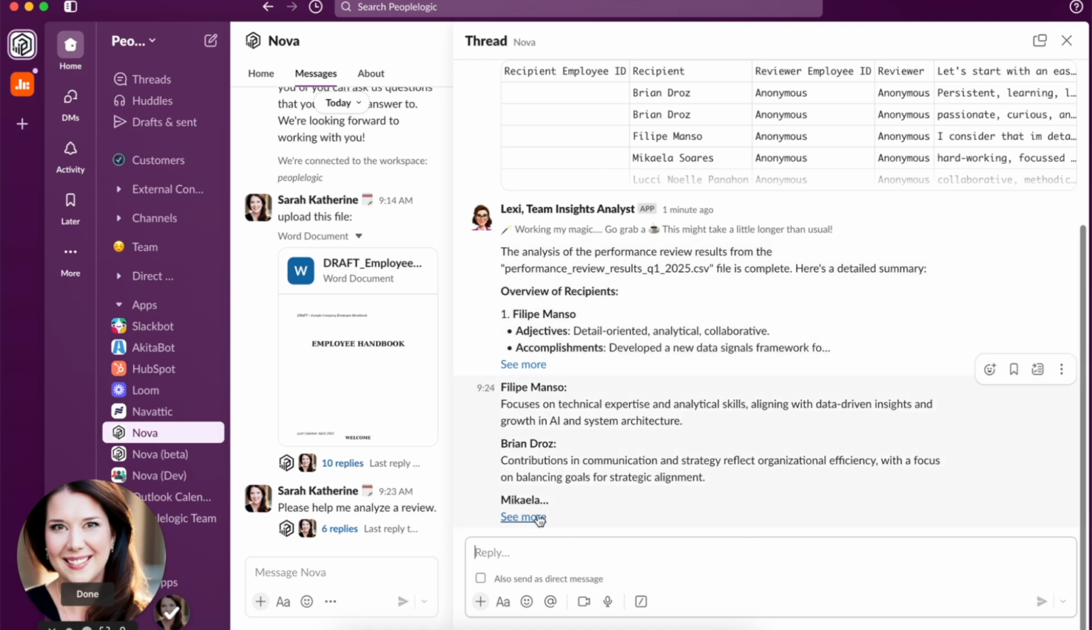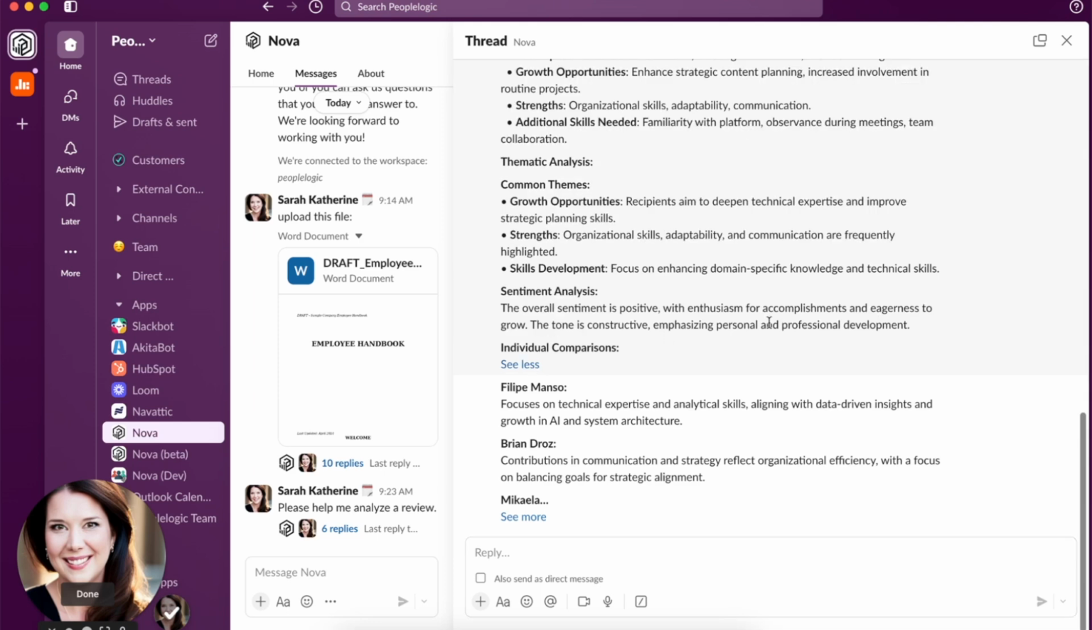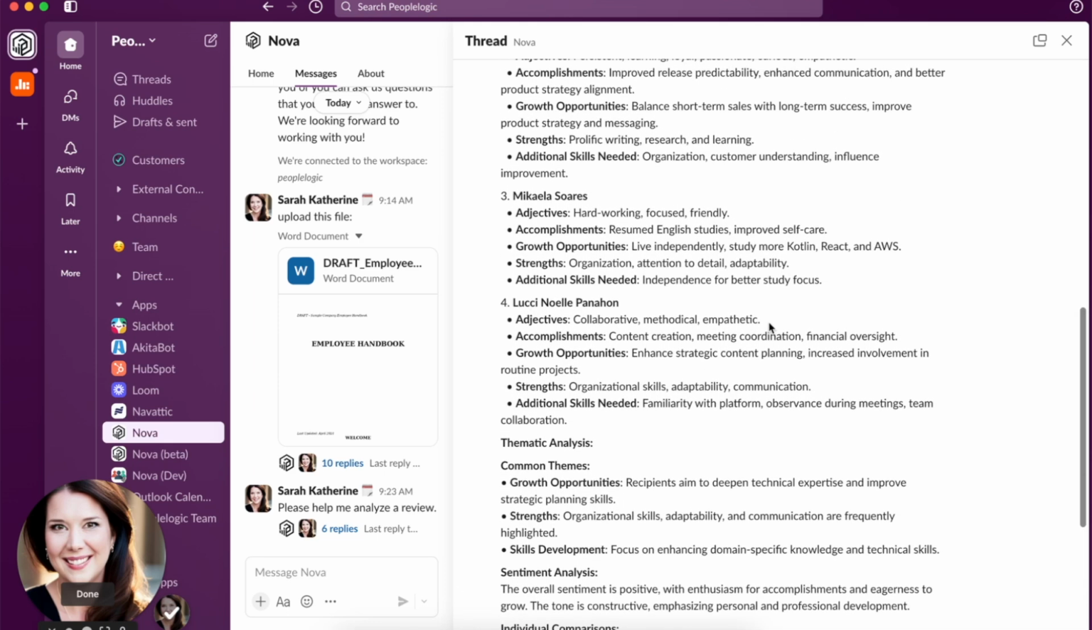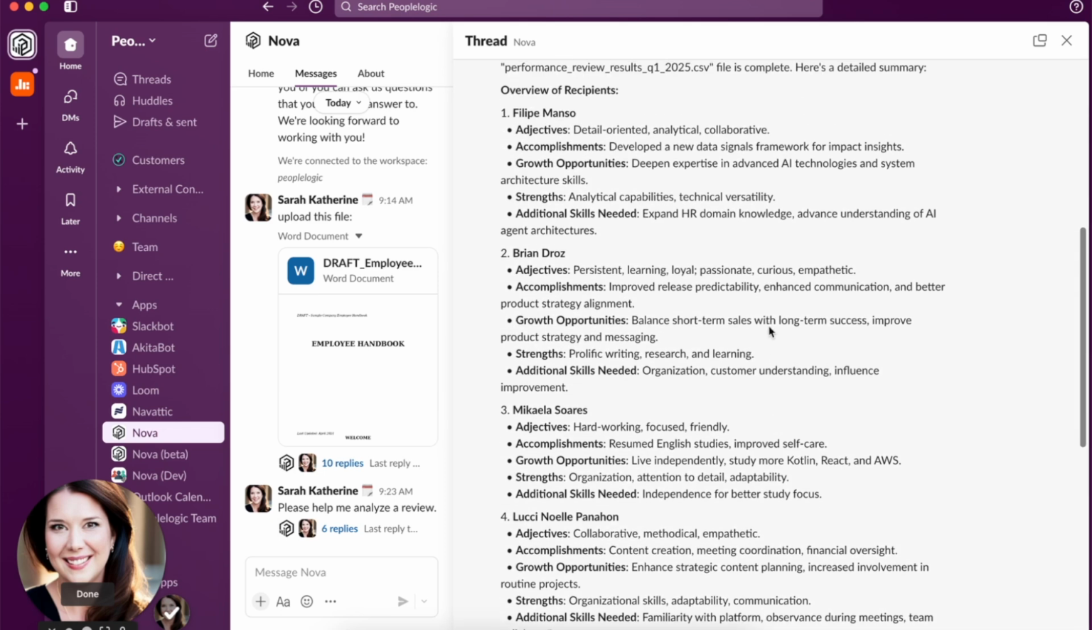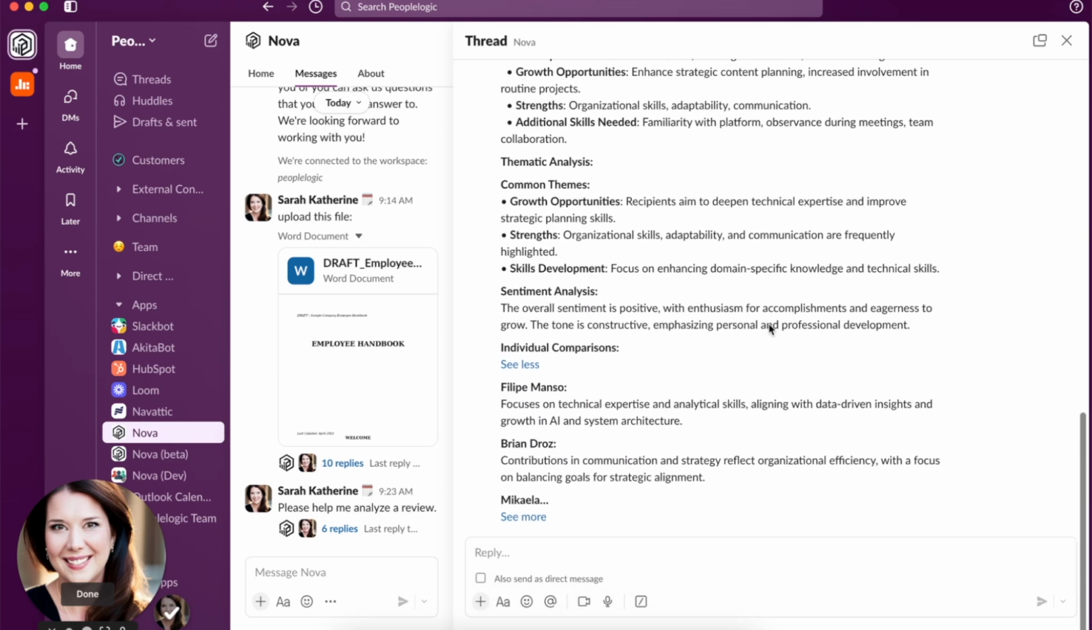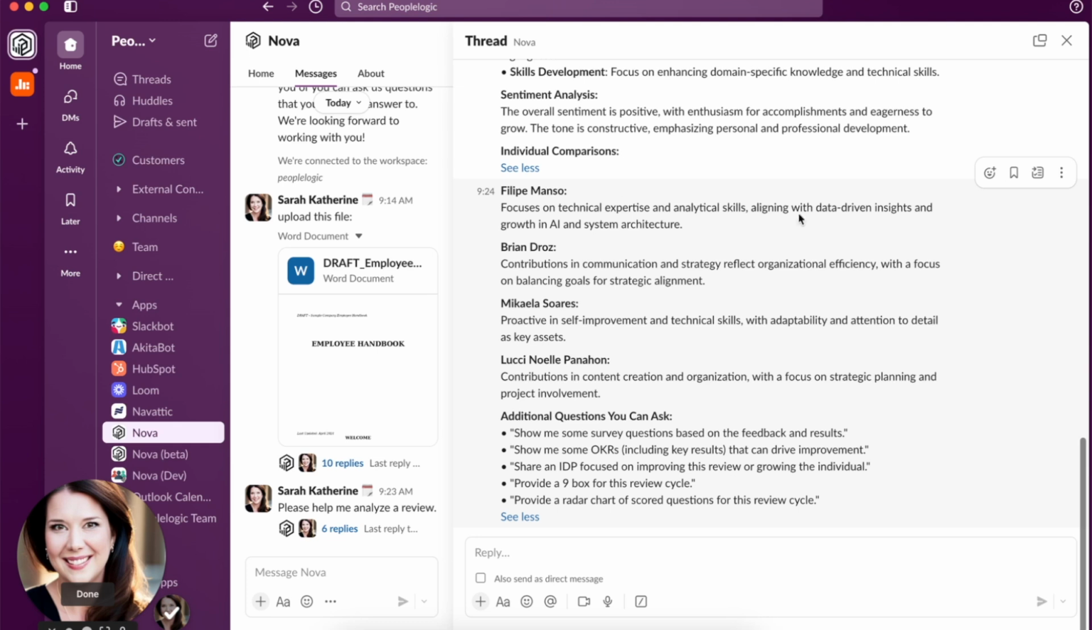And Lexi, my partner in People Analytics, has come back with an overview of the recipients as well as some common themes and analysis. So I can see here that there's more information about Philippe, his accomplishments, his growth opportunities, Brian, Michaela, Lucci, and then my thematic analysis and individual comparisons here. So we can see individual comparisons between those participants and then additional questions that I can also ask.